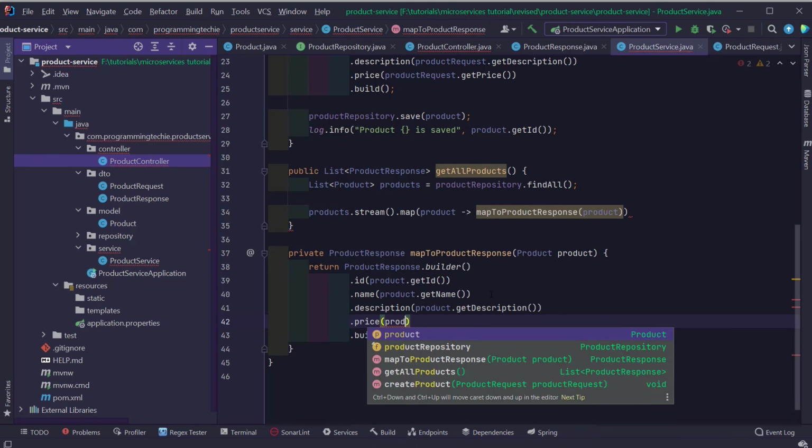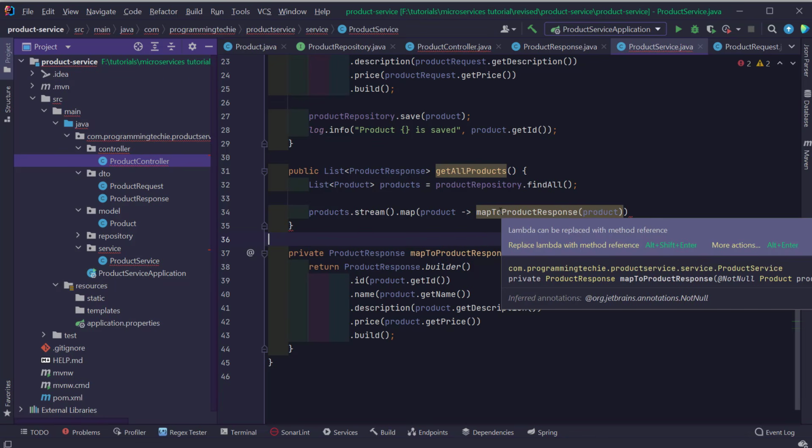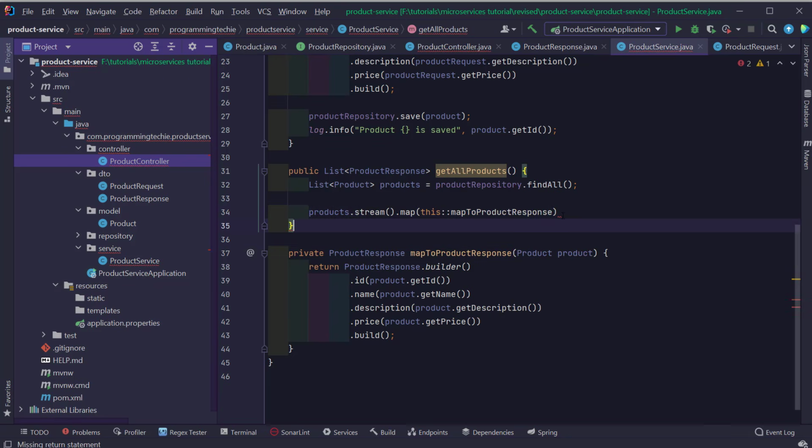So I'm going to type in product.getPrice. Now we are creating the object of product response and returning it back to the getAllProducts method. And in here, IntelliJ is suggesting some changes. As we are using a method inside the class, we can make use of the method reference instead of lambda. So I'm just going to select replace lambda with method reference.